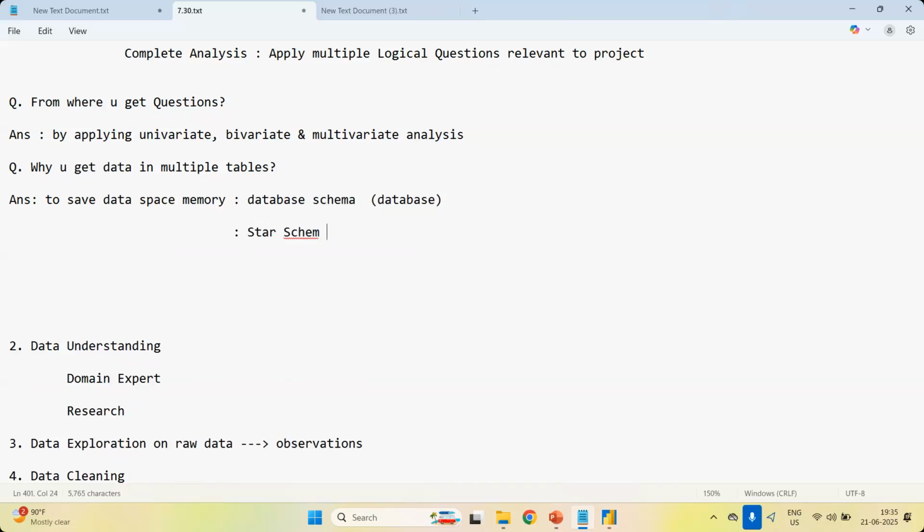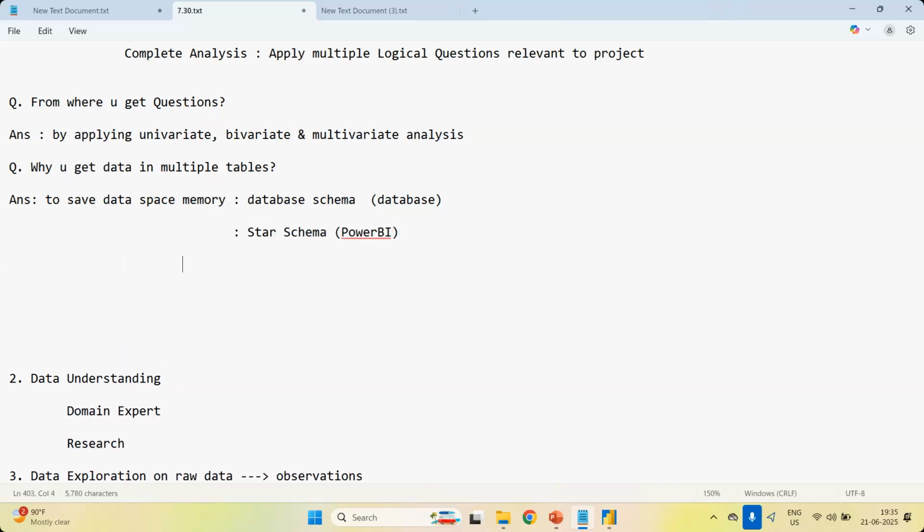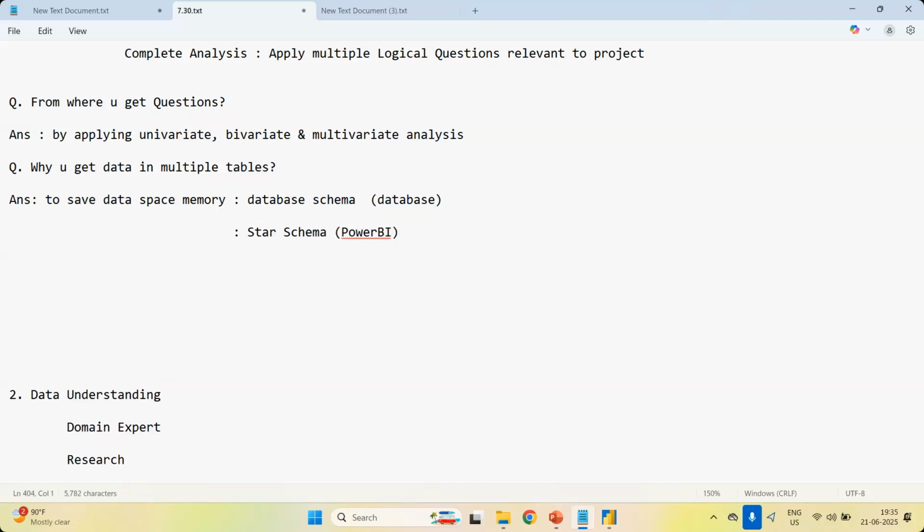Now, what is meant by star schema within Power BI? Star schema means nothing but a table connected to multiple tables. Do you remember the parent table and child table? What is a parent table and what is a child table? A parent table doesn't have any foreign key. A child table has the foreign key.